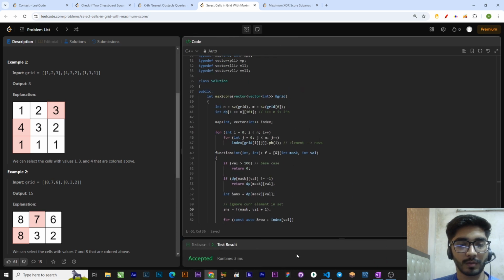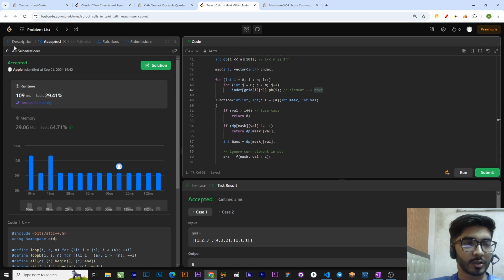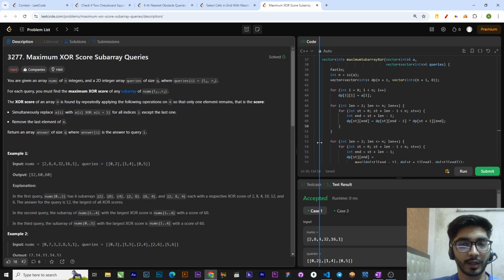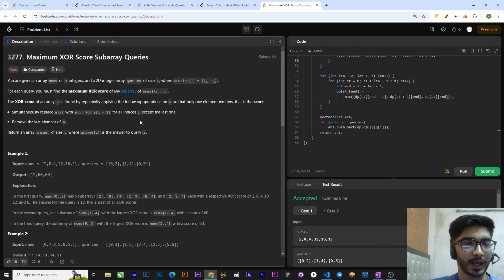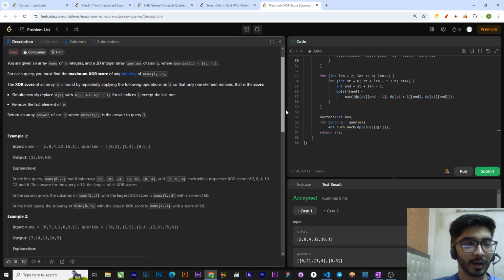I hope this problem is clear to you guys and you had understood the code also. So let's quickly move to the last problem. This was also a pretty good DP problem. I wasn't able to get C during the contest, but yes, T was done.